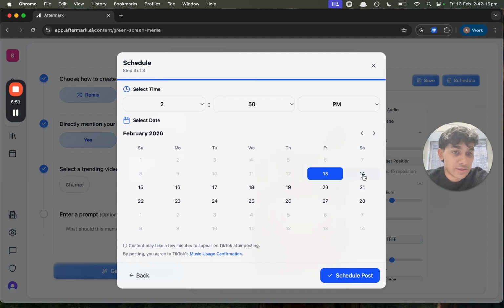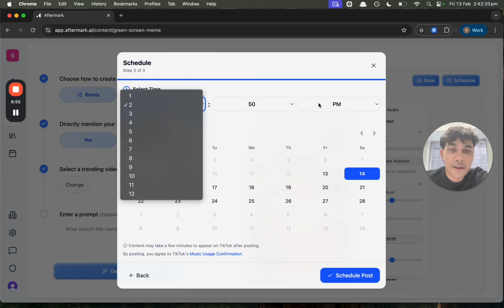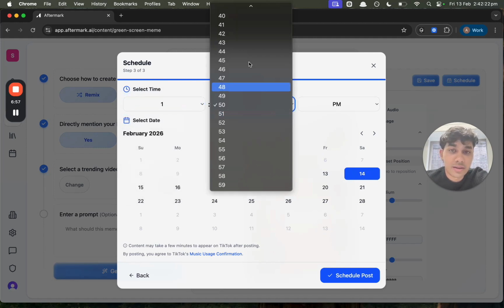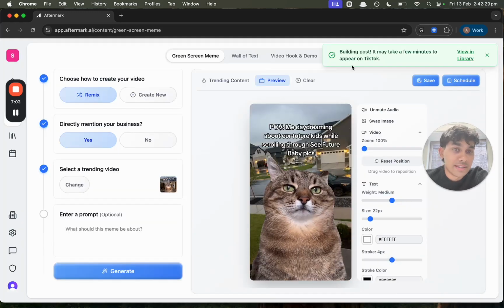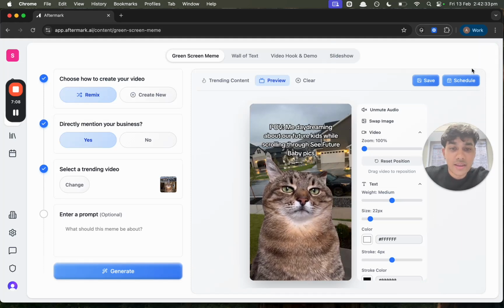Let's schedule it for tomorrow, so the 14th, Valentine's Day. And let's choose a time. Let's go for 1:44 p.m., just an arbitrary number. Hit schedule post. And there you go. You'll see this building post thing and you'll see view in library. That means the video has now been processed.